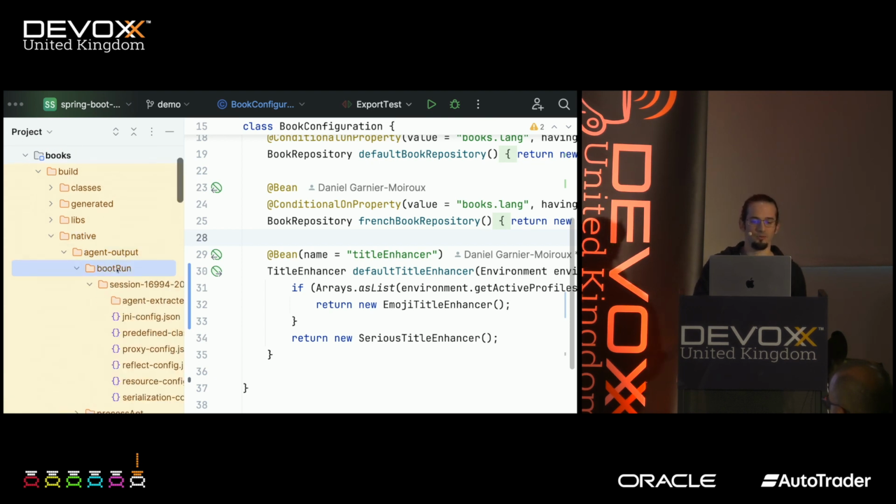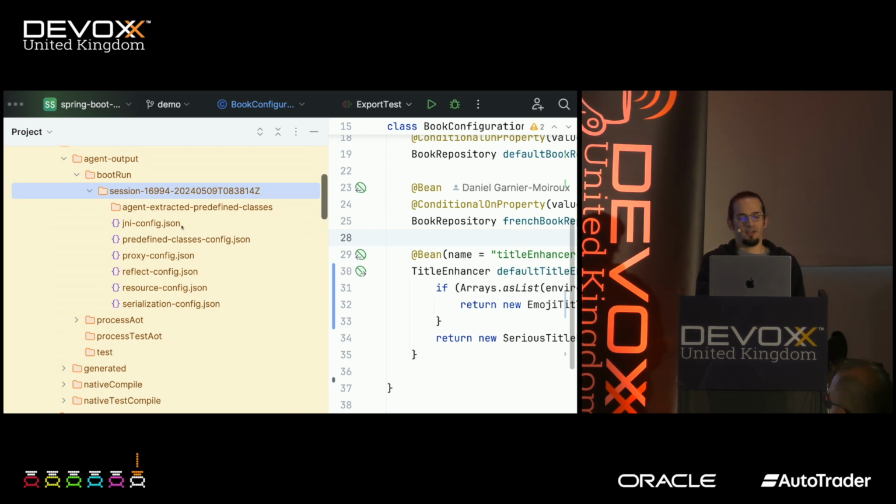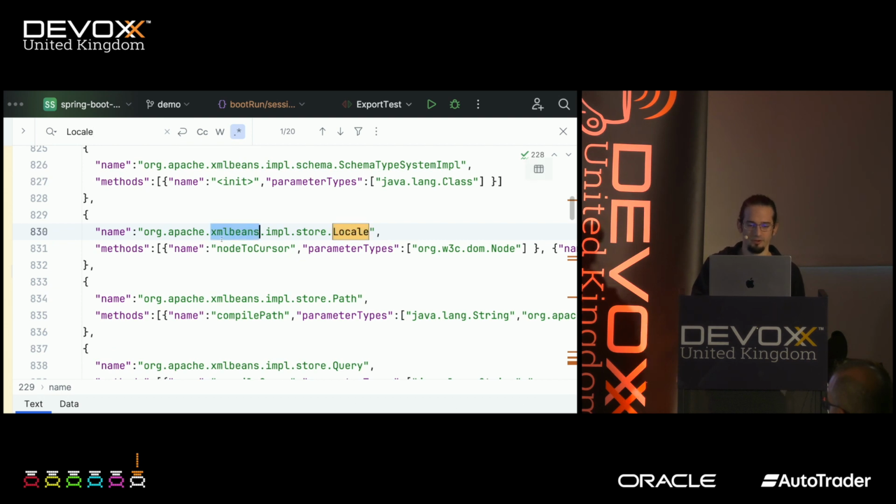And in here, when I ran boot run, and the session that ran at this time, so I guess now, right, 8:38, it's 9:38, it generated all these files for me. So if I go to reflect config, the problem we had, remember, was something locale, that one. So we're missing Apache XML beans implementation store locale. It found that for me.